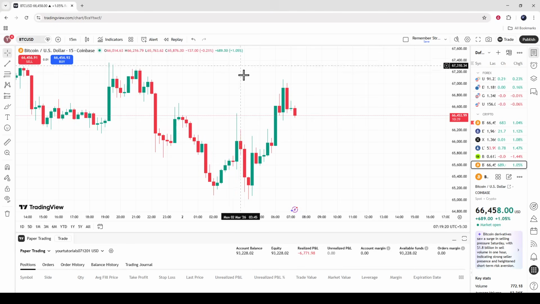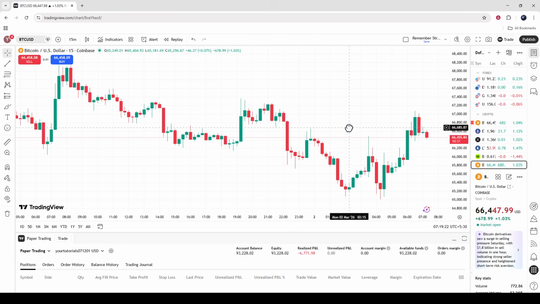In this tutorial, I'll show you how to fix delayed TradingView charts. By the end, you'll know exactly how to identify why your TradingView chart is behind and apply quick fixes so your data updates as expected. First, check your data subscription.